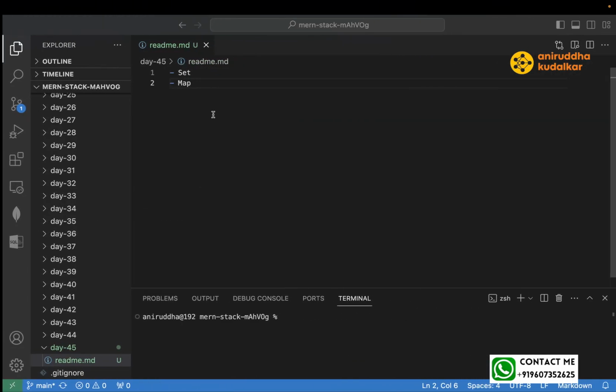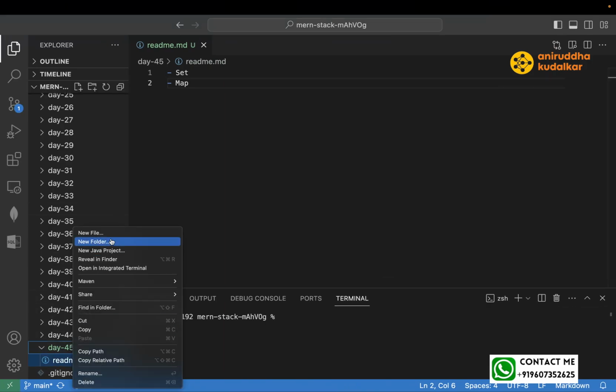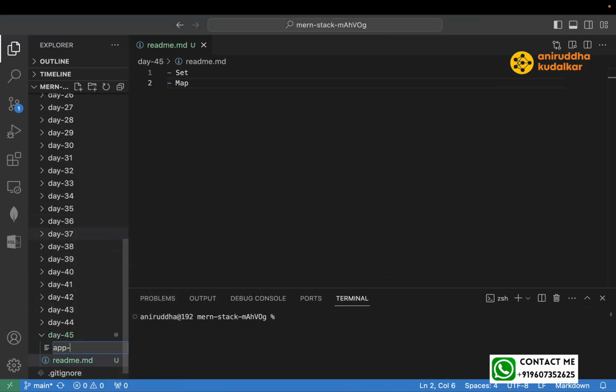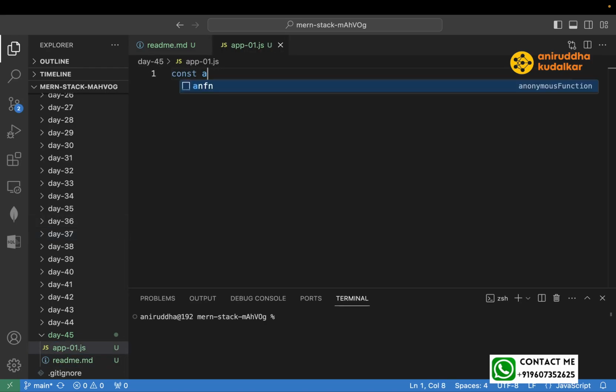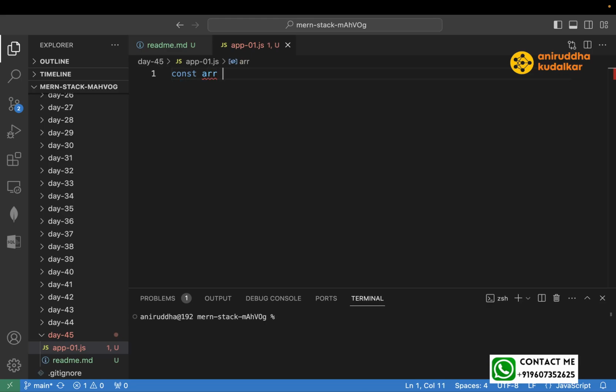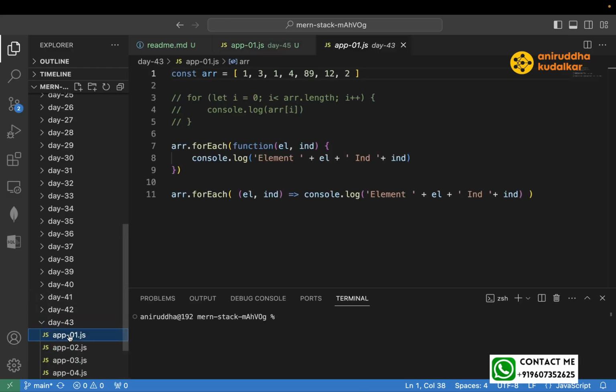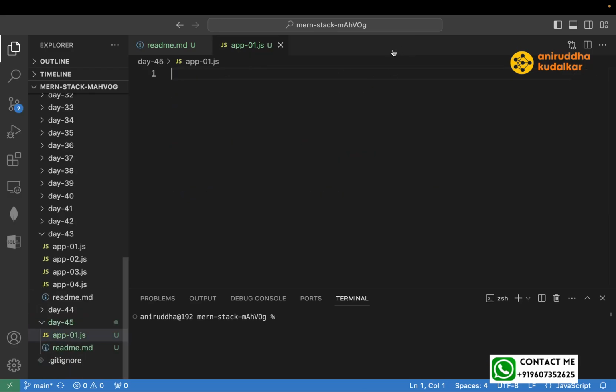Now let's create one file, app01.js, and const arr. Have we seen const or not? Yeah, we have seen that.